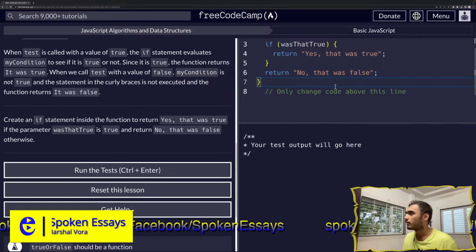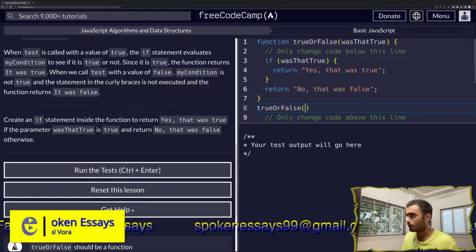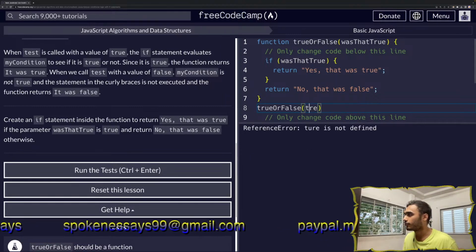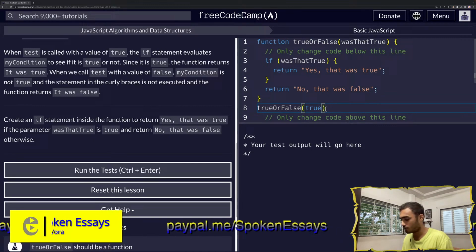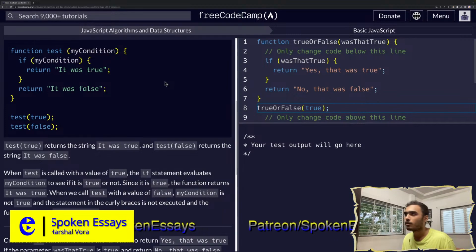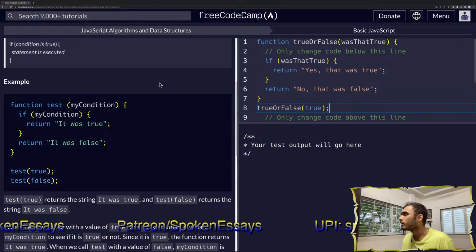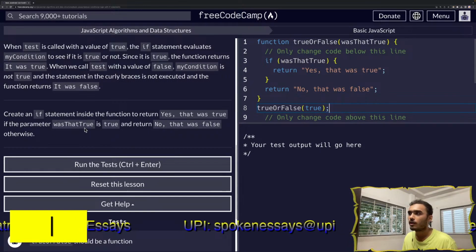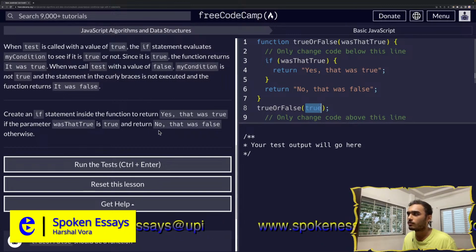So what we can do is we can call that function and find out. So let's see. And I write true, lowercase, oh sorry, true, that is not defined. If I write true, why does it not return anything? It should return this, shouldn't it? Why not? Am I making a mistake anywhere? Was that true? Yes, was that true? Let's read this again. If the parameter was that true, yes, we are writing here the argument and return no if otherwise.